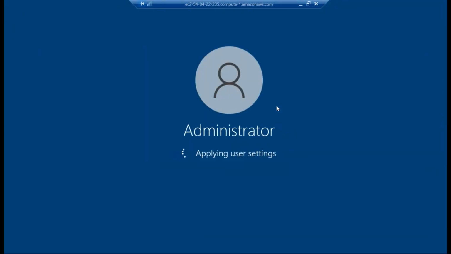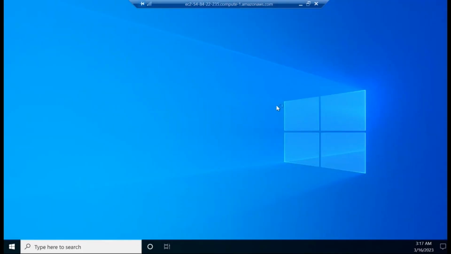It is still coming up. So it looks like our Windows laptop. Let it come up. We'll have to wait for a couple of minutes. If you use a T2 micro, it may take more time. That's why I use T3 large.